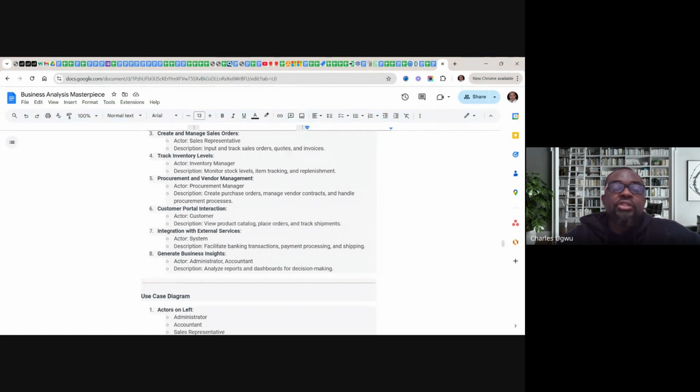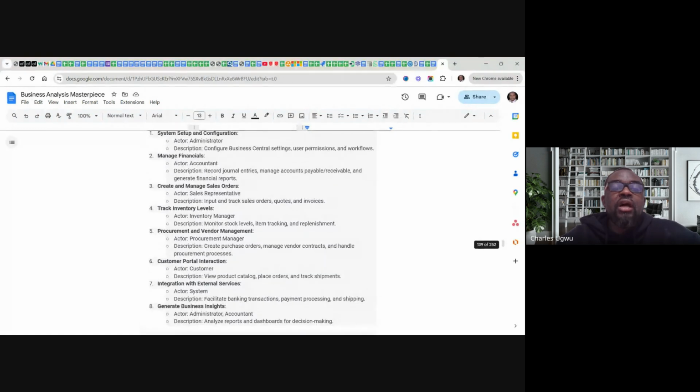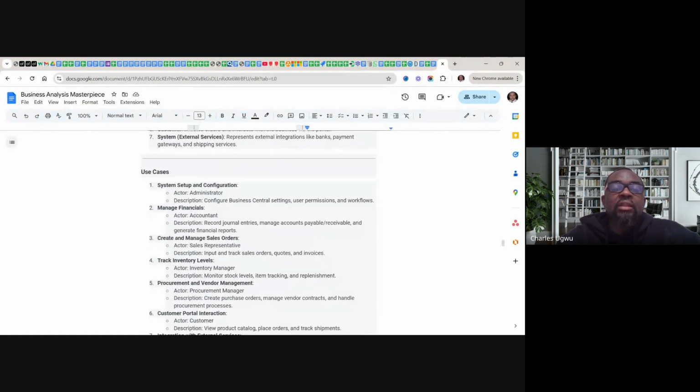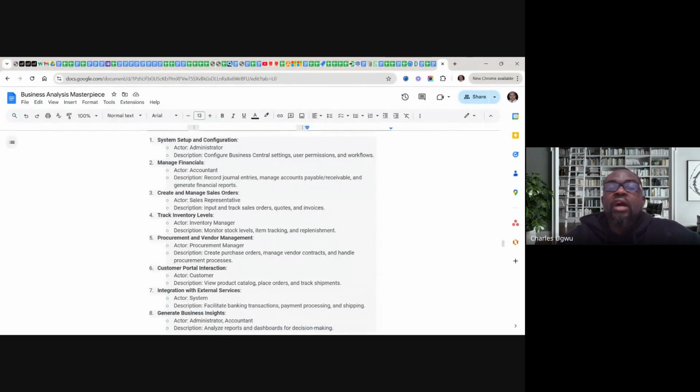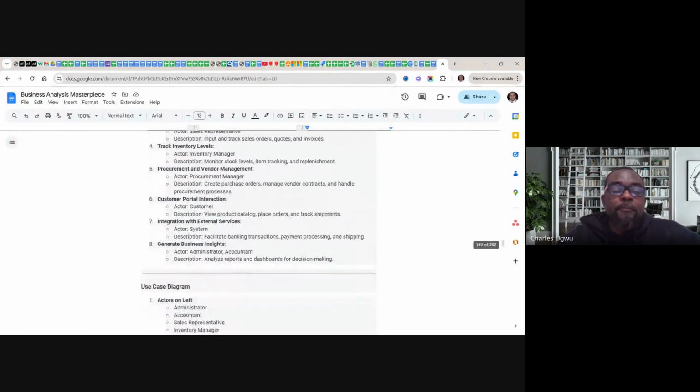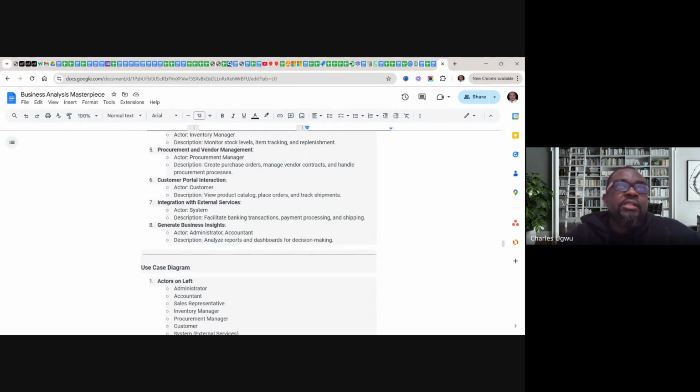So you see various use cases and their actors, and a description of how they interact with the system. With this, we've not implemented any ERP system, but you are already giving your client insights of what it is going to look like, and what can be achieved through this particular system or application or solution, whichever name you want to call it.